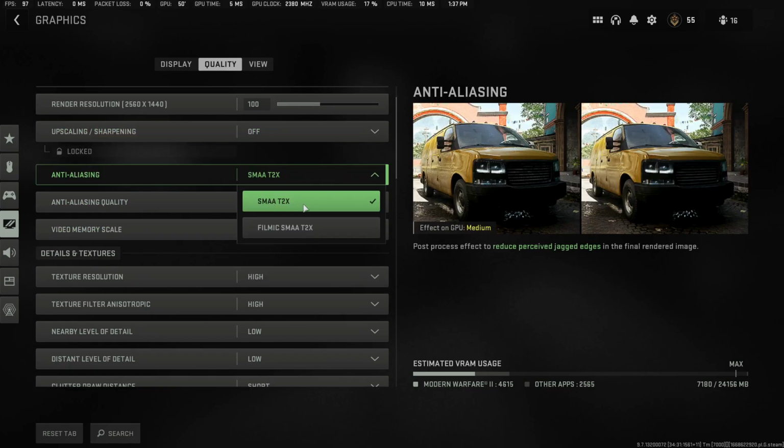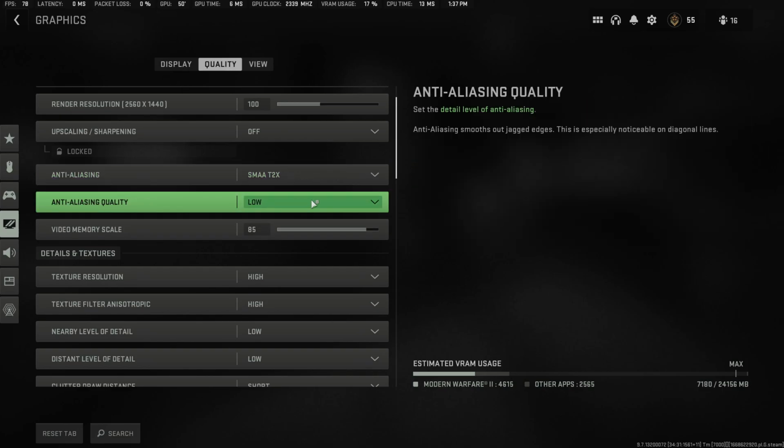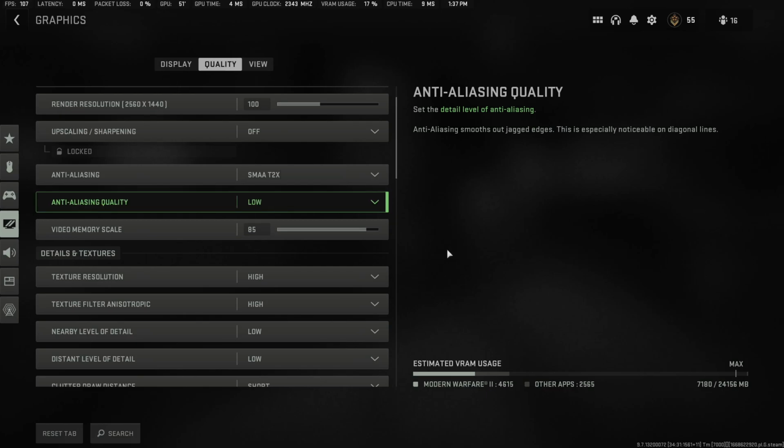For anti-aliasing, I recommend to go with minimum over there. Don't use the Filmic one. And anti-aliasing quality, go with low. You can expect a nice 8% boost in your FPS. And also, honestly, the anti-aliasing in this game is pretty trash. Everything looks blurry, so that's why you should definitely remove it.